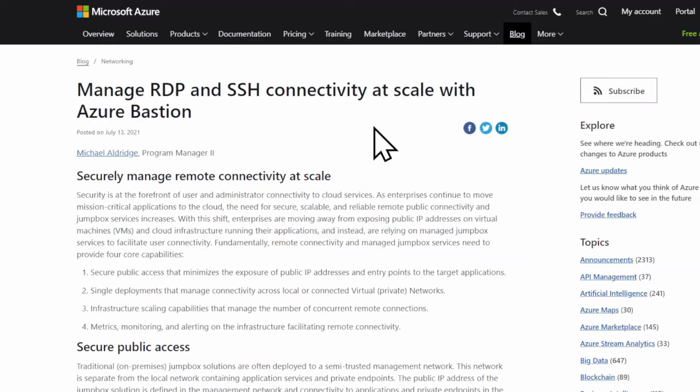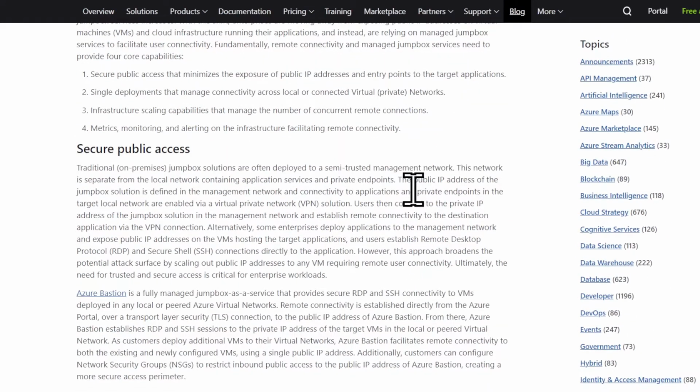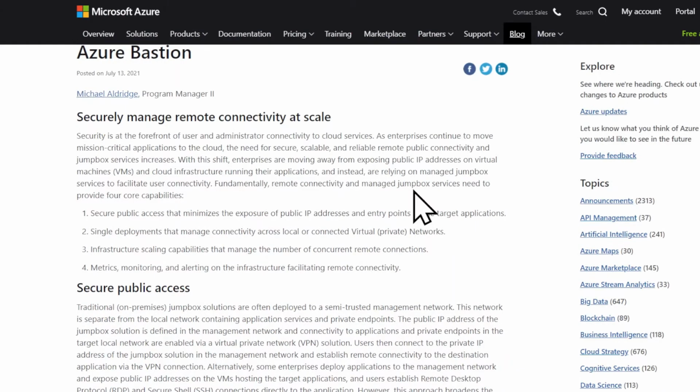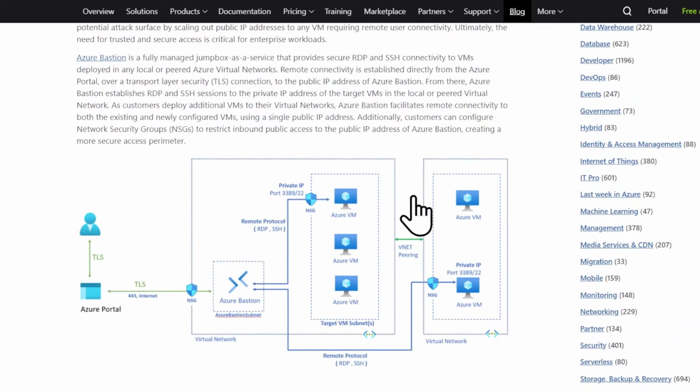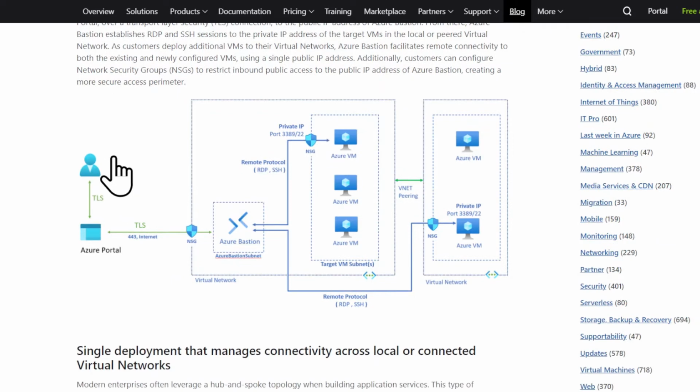Managing remote desktop and SSH connectivity with Azure Bastion. So Azure Bastion is a new service that allows you to manage incoming RDP and SSH sessions into your Azure environment at scale. So basically you have a portal which will help you manage and secure your incoming RDP and SSH connections into your target VMs, allows you to wrap some security around that, tie it into Azure Active Directory, etc., apply policies, and so on.